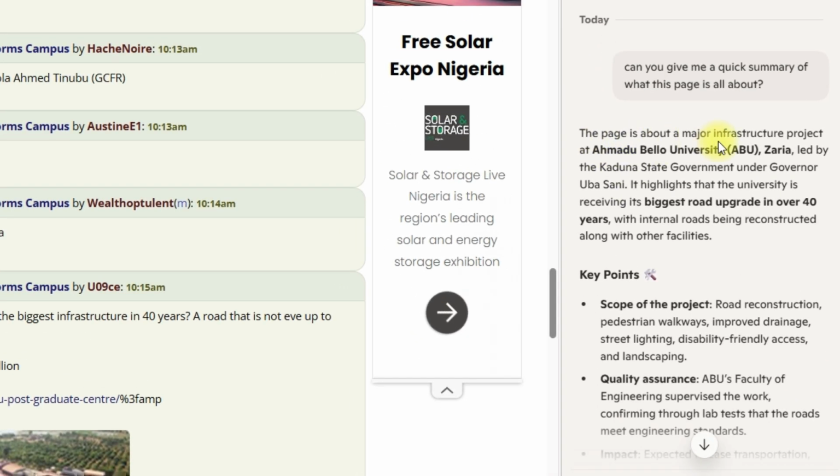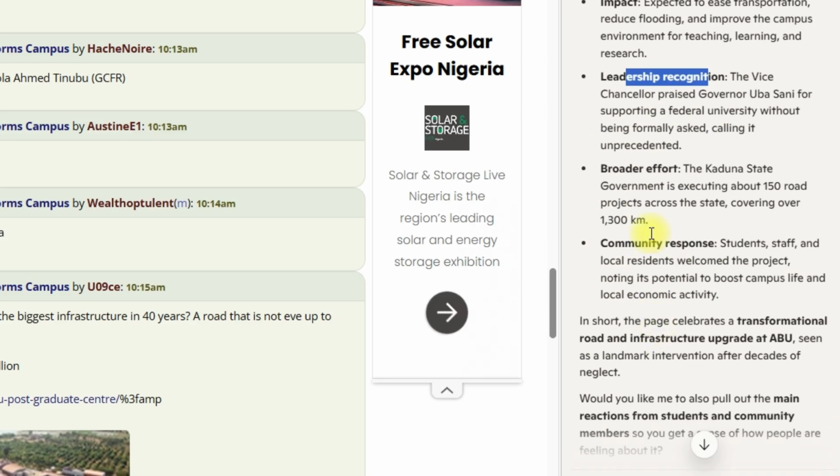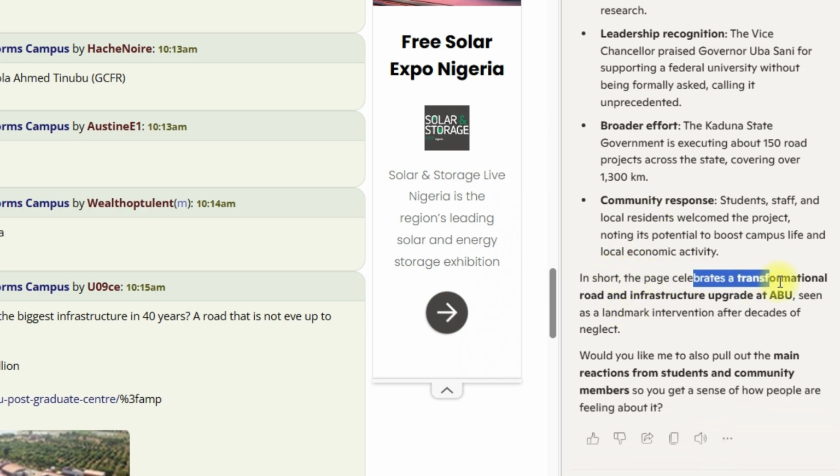You can see the page is about a major infrastructure project at Ahmadu Bello University, led by the Kaduna State Government. It highlights that the university is receiving its biggest road upgrade in over 40 years. Key points include the scope of the project, quality assurance, the impact, the leadership, the recognition, the broader efforts, and community response. So in short, this page celebrates the transformational infrastructure upgrade as a landmark intervention after decades of neglect. So this is actually correct.